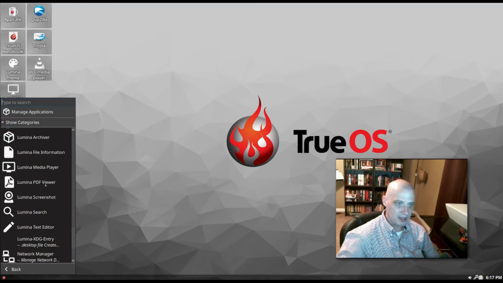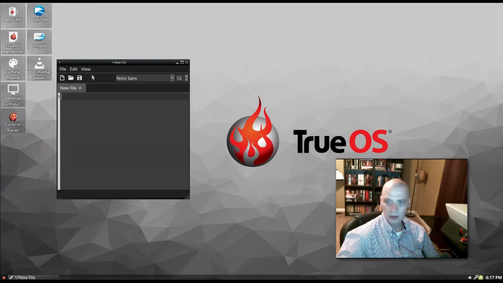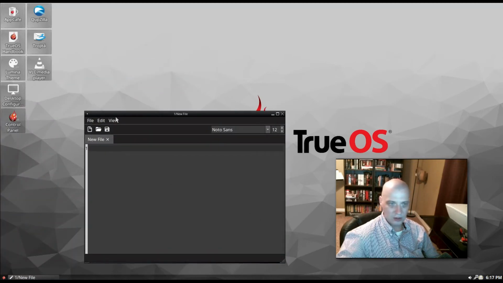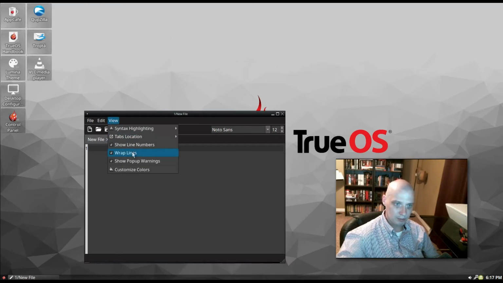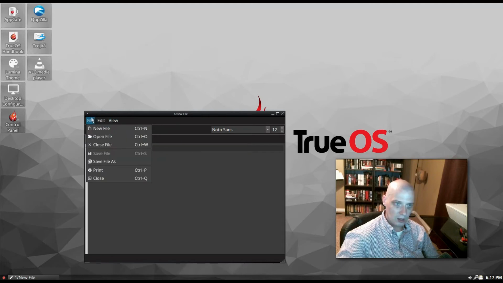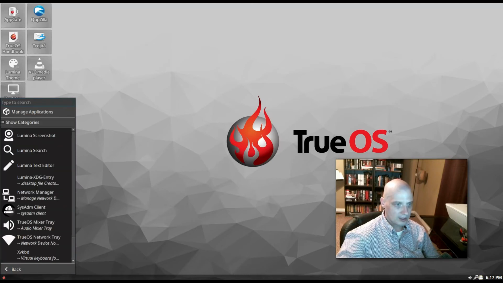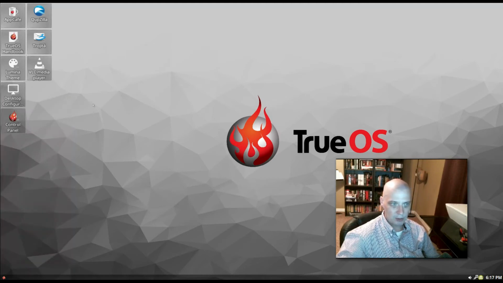The Lumina PDF viewer again, Lumina screenshot, Lumina search, Lumina text editor. Let's check out the text editor. I always like to look at the terminal and the text editor in these videos because they're kind of important programs. Looks like your basic text editor. Network manager, sysadmin client, TrueOS, mixer tray. Yeah, and that's pretty much it for the default applications that are installed.